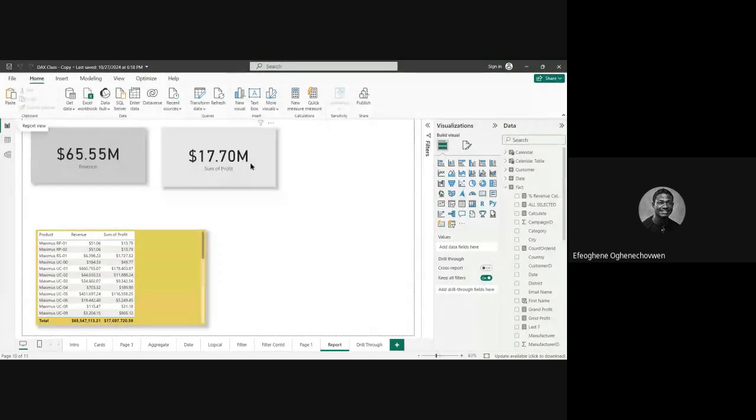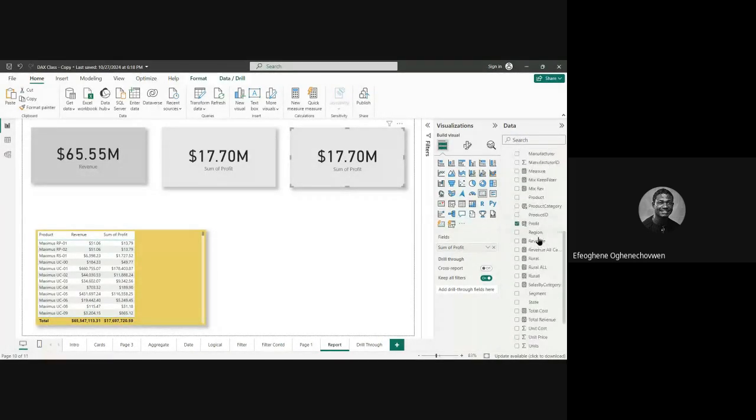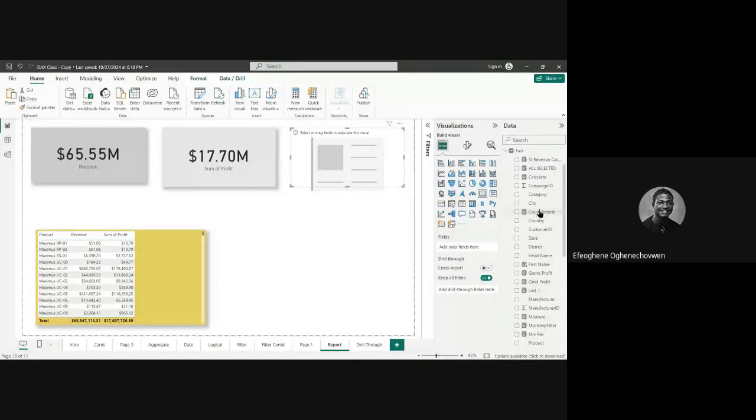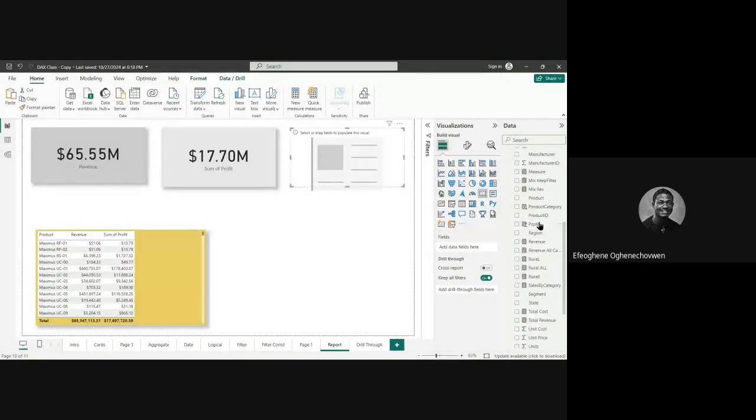Okay, so I come back to my report view, and I'll copy this visual and paste it, so I have a duplicate like this. I check this off. I'm not interested in sum of profit. Where is my sum of profit? Okay, I get rid of this, and I put in my total cost.